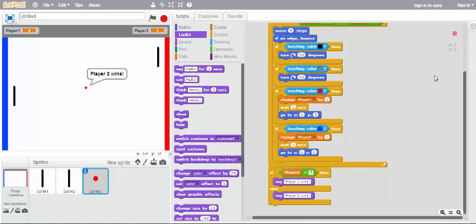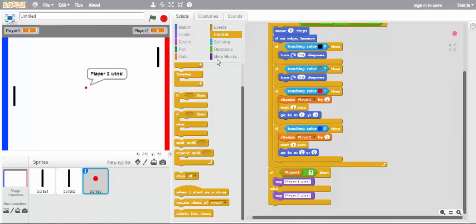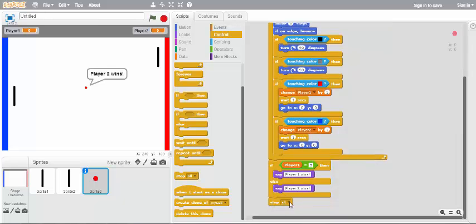It is also good programming practice to tell the program to stop once everything has been completed. We can do this by going to Controls and putting in a Stop All block. But we don't need to stop everything. We only need to stop this script so that the bars can continue moving. And there you have it, your first Pong game from Scratch Programming.